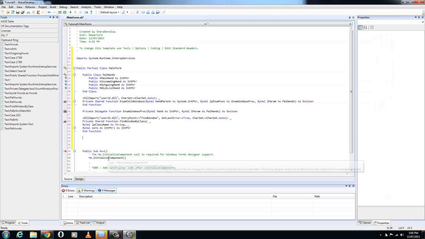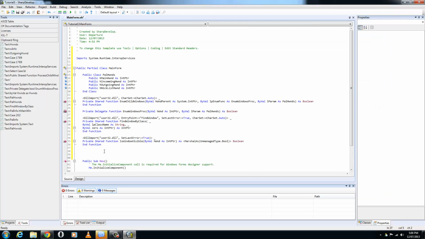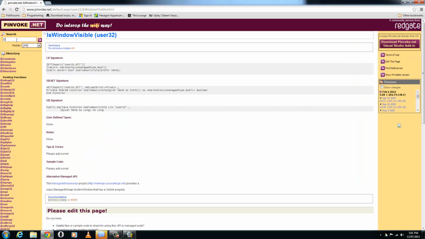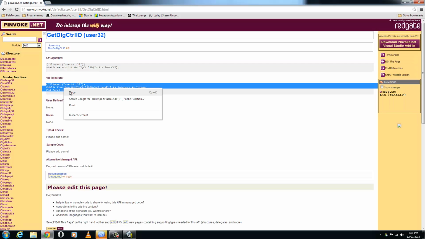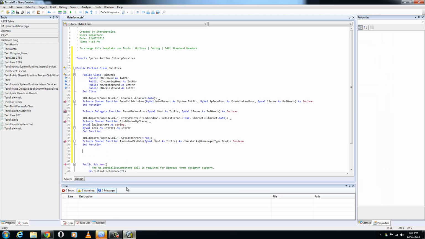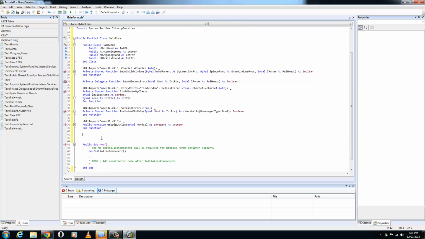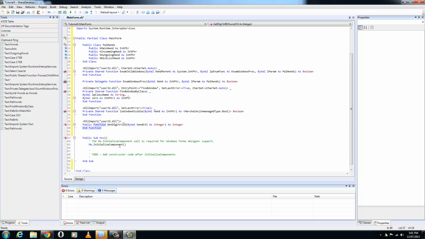So we've got that. And the final one will be get dialog control ID. Which is here, and we import that. So now we have all our imports, we can start coding.